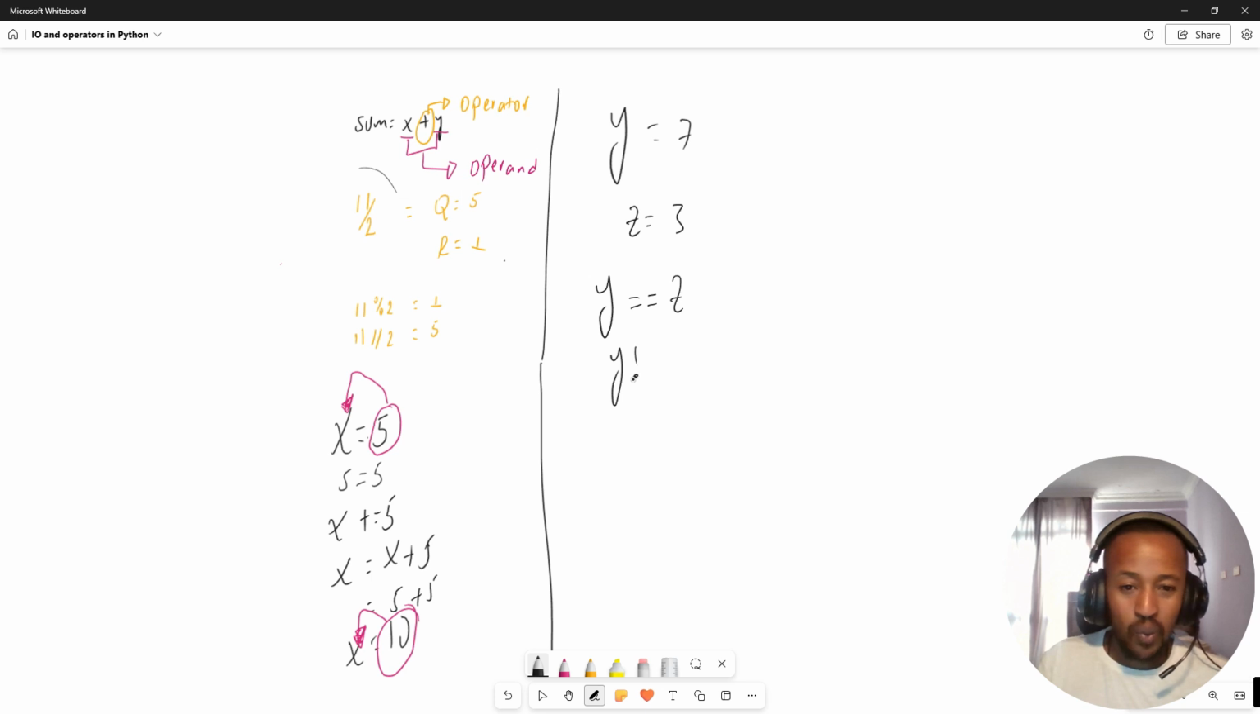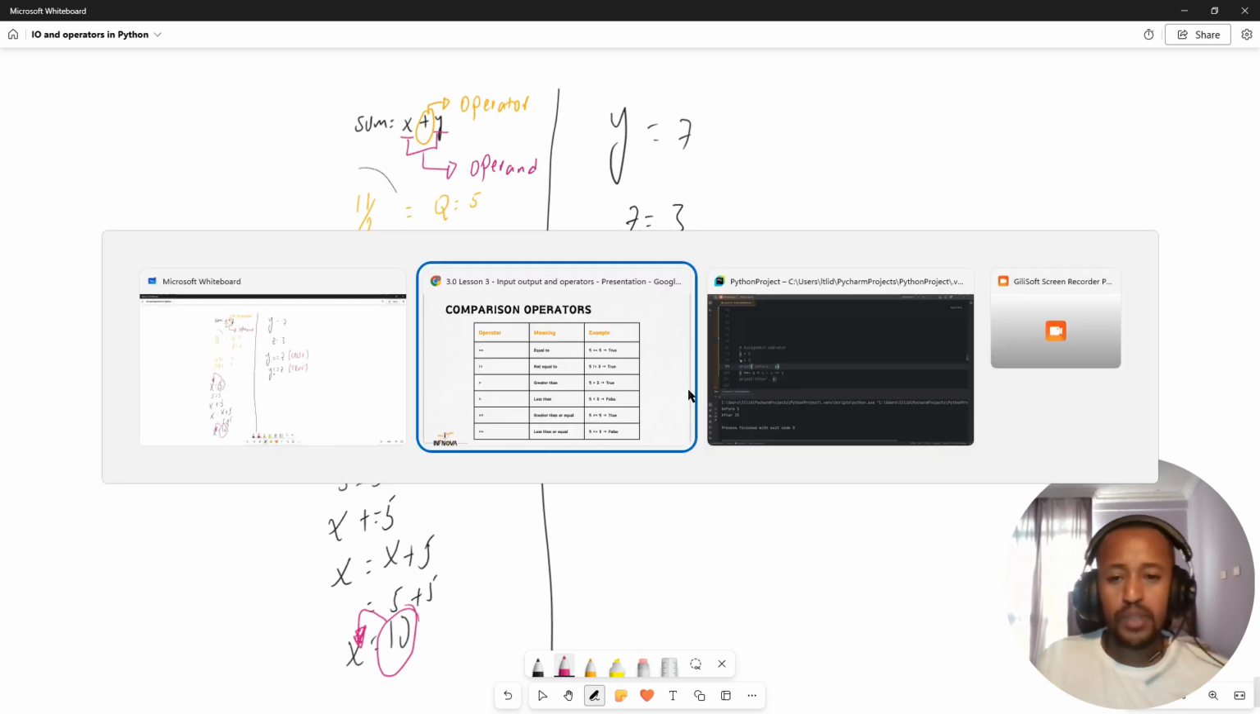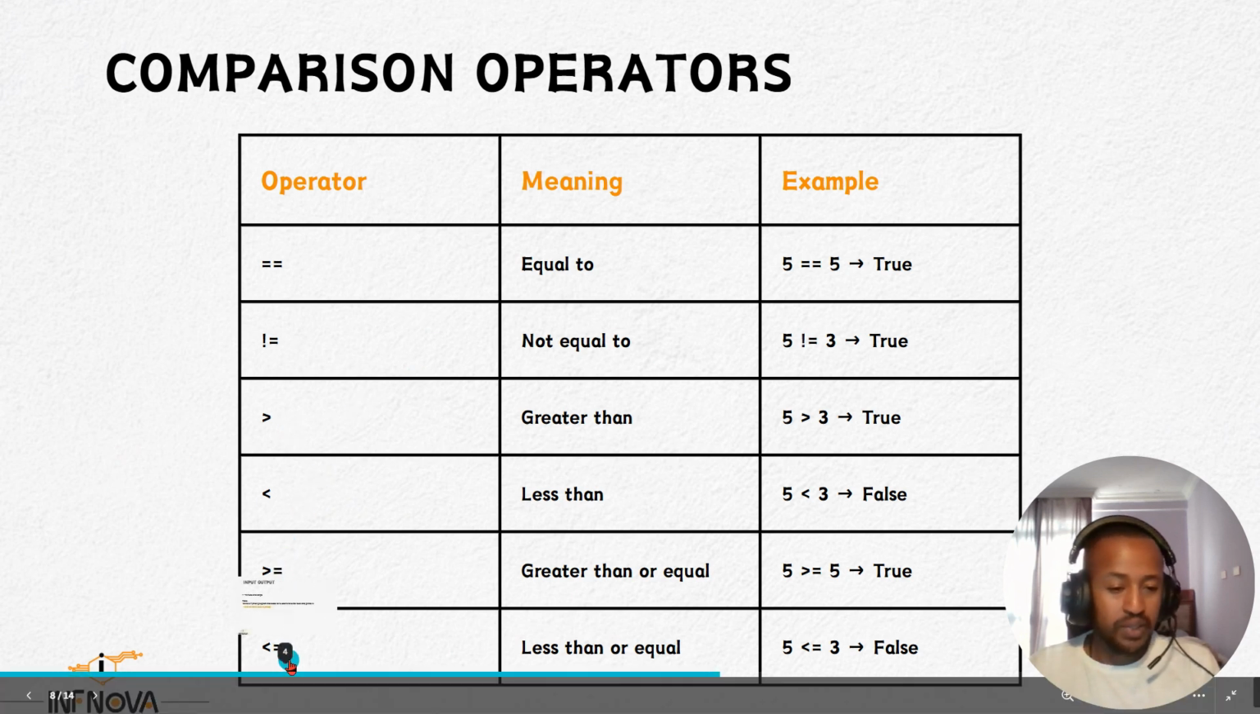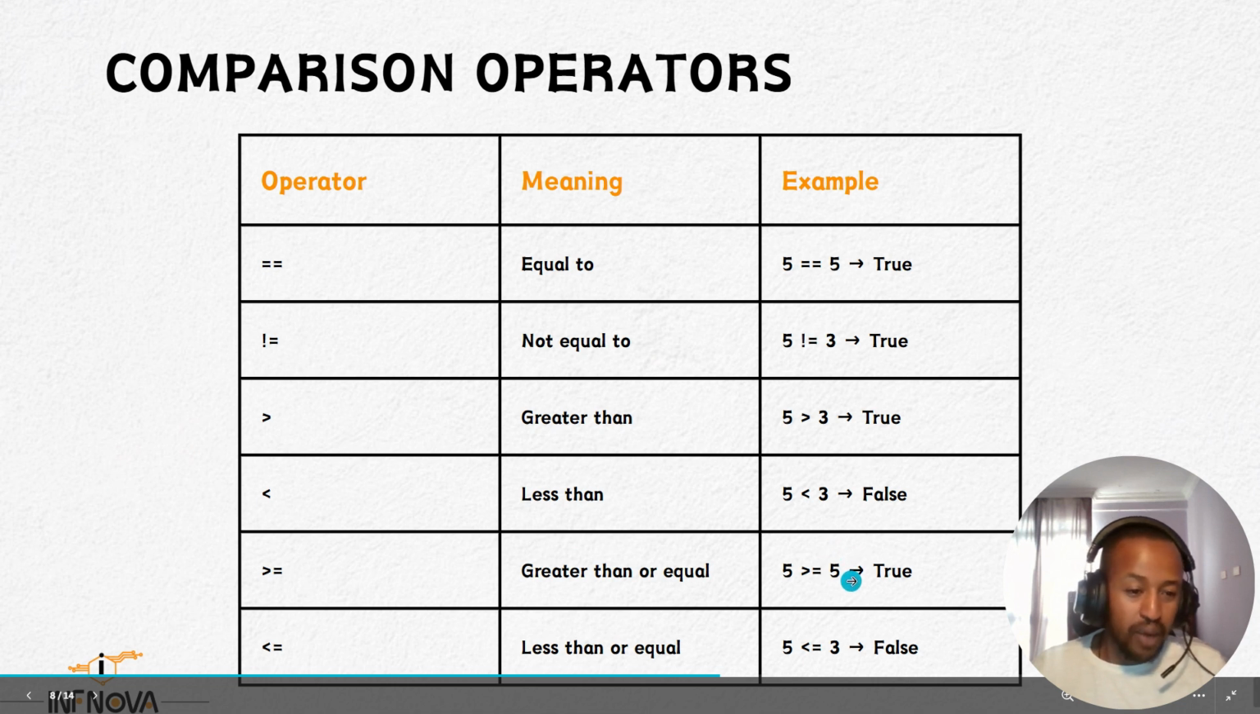And if I say y exclamation equals z, that's going to check if it's not equal. So y equals to z, that's going to be false. y not equals to z, that's going to be true. The same is true for all the other operators: greater, less than or equals to, and greater than or equals to. But the thing when it comes to greater than or equals to or less than or equals to is that it checks the boundary condition.